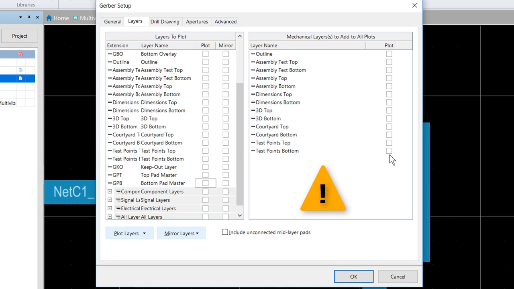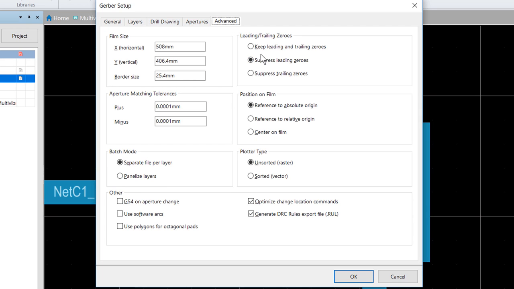So as an extreme example, if you had a mechanical layer that had a line drawn through your entire board and you enabled that layer, it's going to merge that line with every layer. You don't want that. That's going to create shorts. So again, mechanical layers to add to all plots, good option to have, but be mindful that you're using it for the right reason. If you're just looking to add the mechanical layer as its own Gerber file, that should be done on the left-hand side. Let's next go to the Advanced tab.